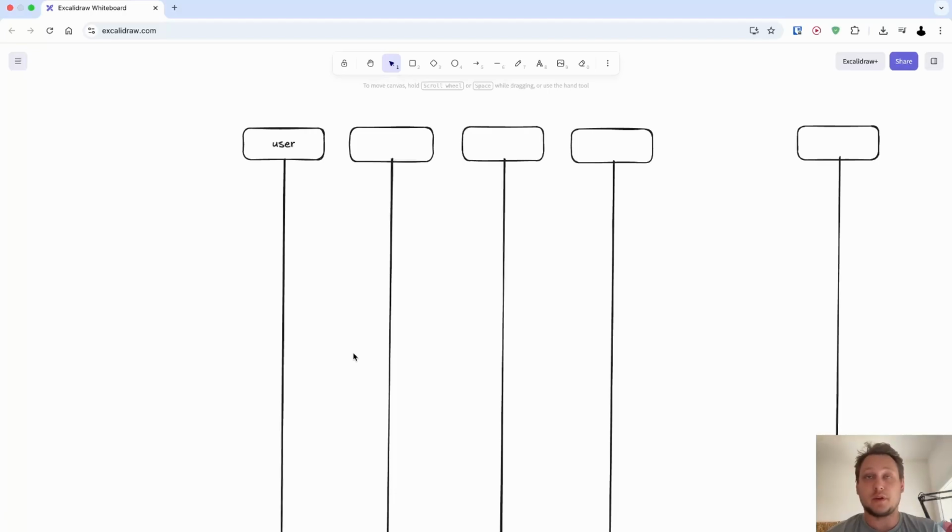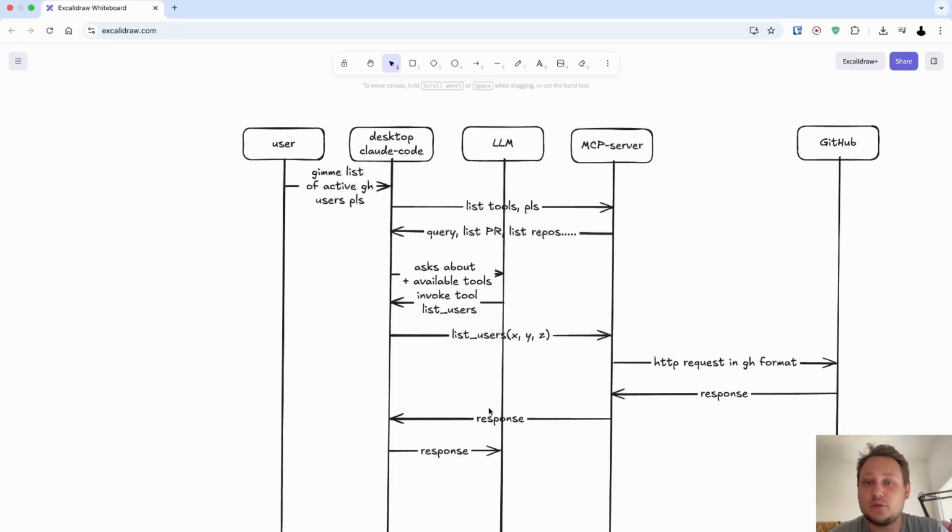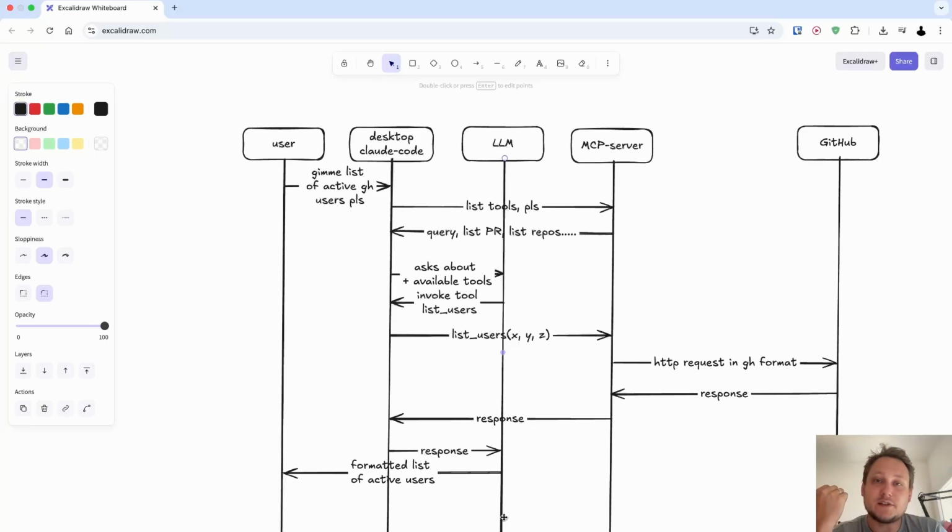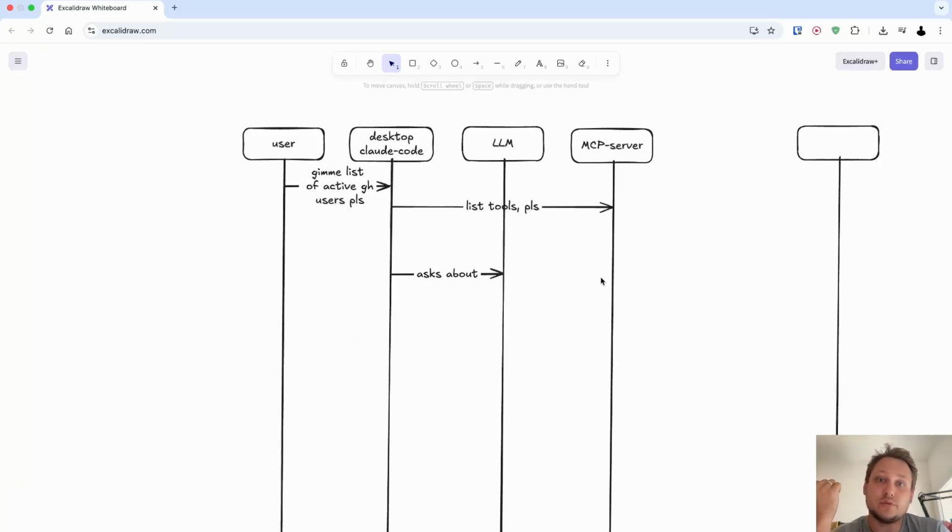Why do we need MCP servers and what is the reason to use them? It's about tools, a list of tools, injecting the tools. All of them are tools.